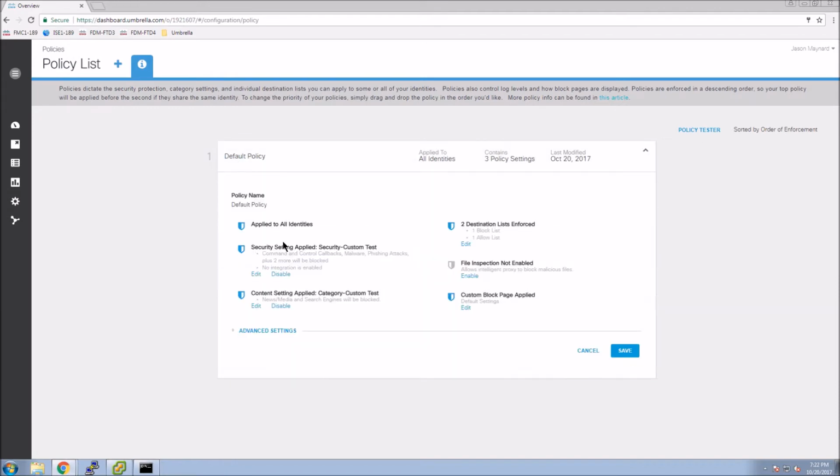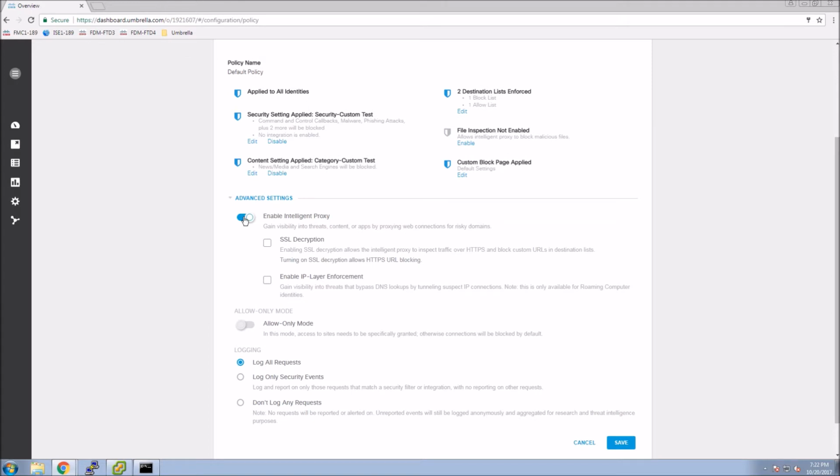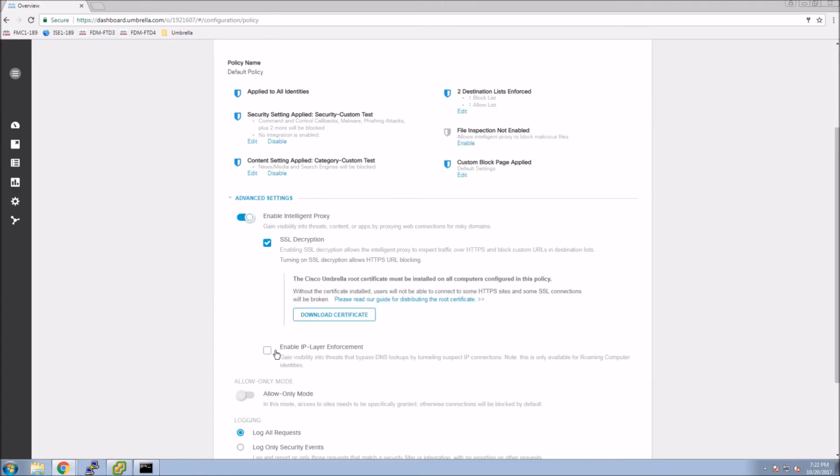What we're going to do here is we're going to go to our Umbrella instance. We're going to go to the default policy. We're going to enable intelligent proxy and the SSL decryption. I'm going to enable the IP layer enforcement. We'll talk about that in another video. But from here, we can download the certificate. Once we have the certificate downloaded, we can then add that to the trusted root CA.